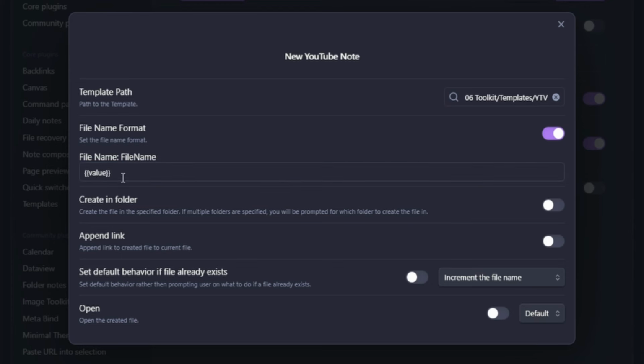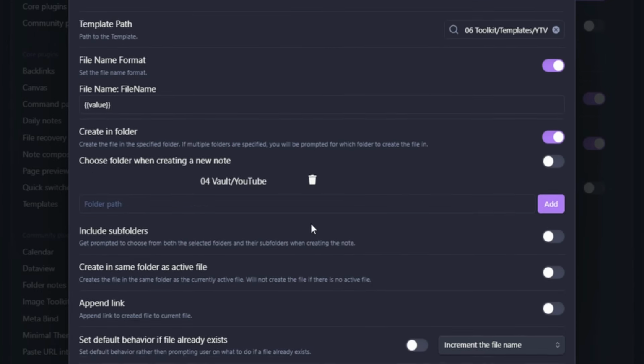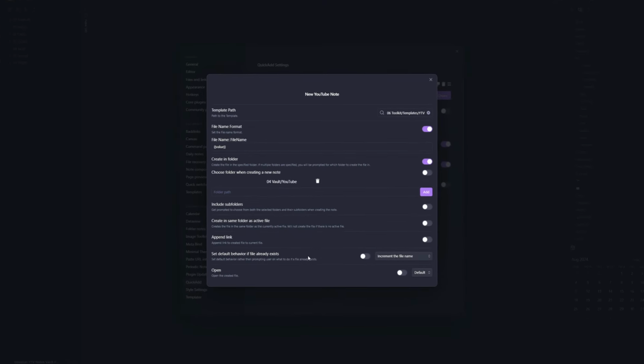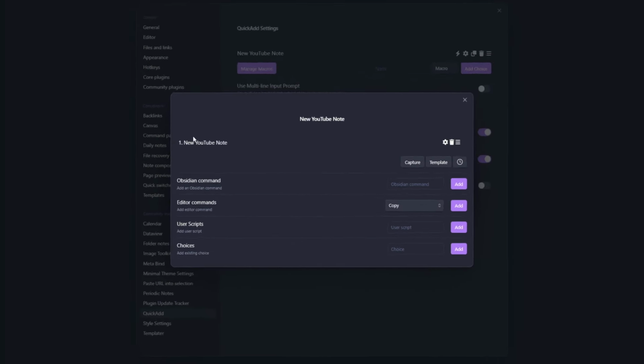And what this is going to do is it's going to ask us to enter a value, and we're going to put the name of our YouTube video. We want to organize it into our Vault YouTube folder. We need to hit add, and we want to open it as soon as it's created. So that's step one. Step two is going to be to paste the YouTube URL into our YouTube note template.